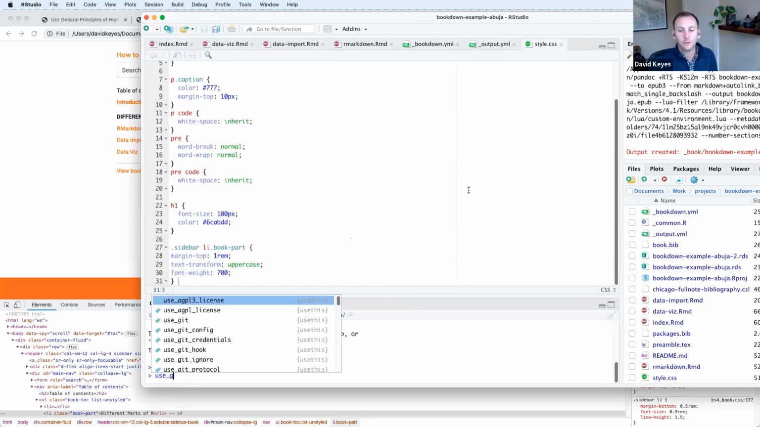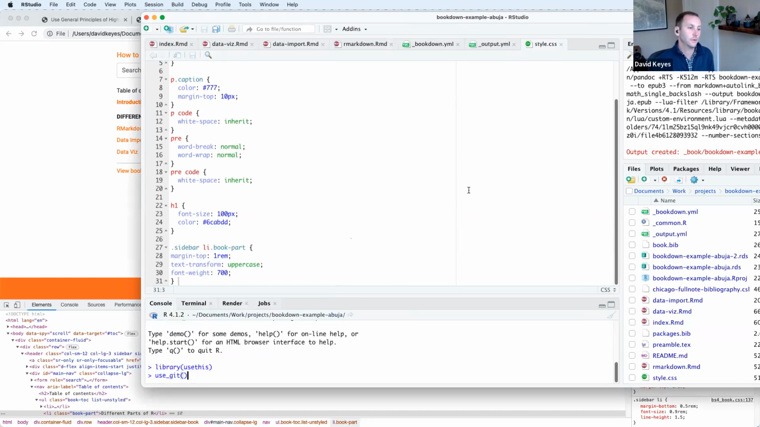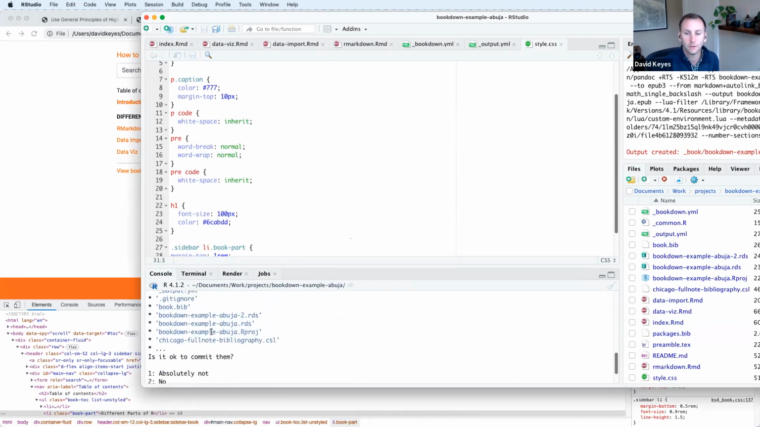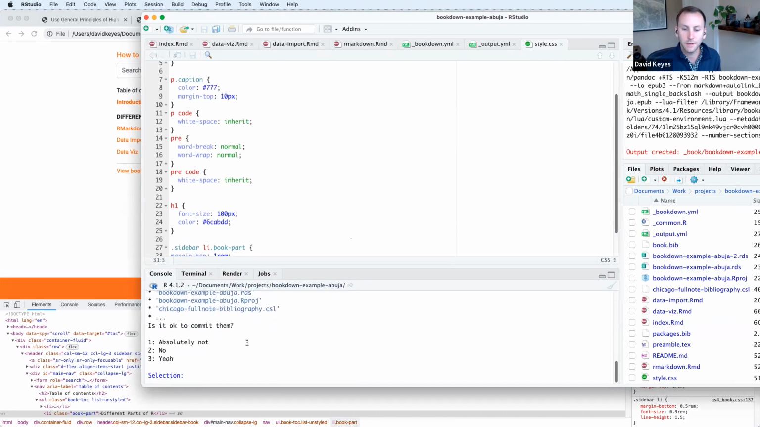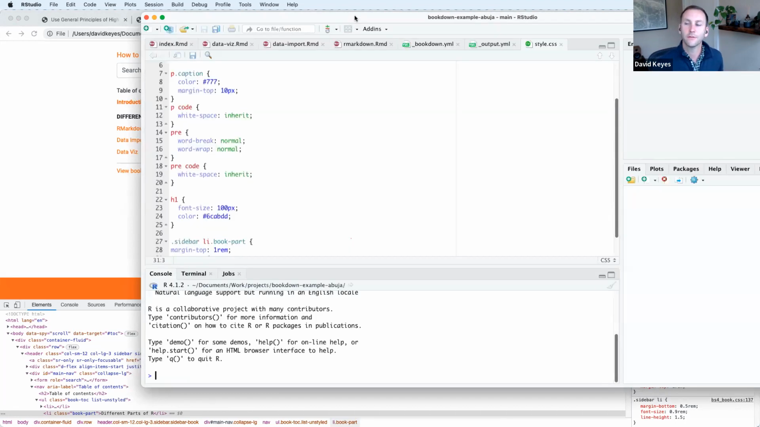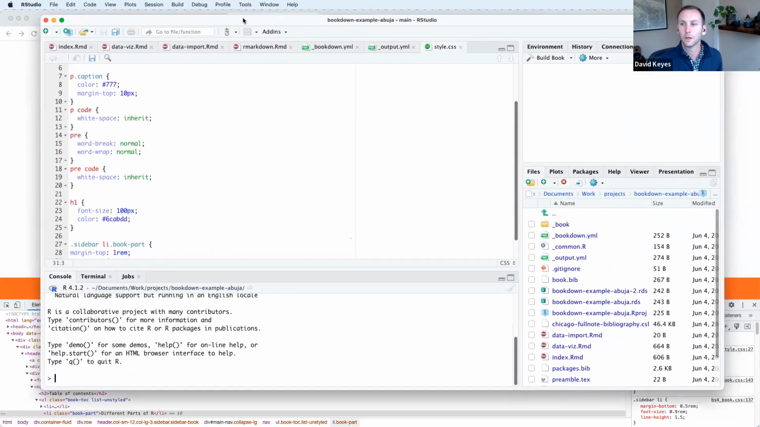And I'll first initialize a Git repository to make the local project a Git repository. It's going to ask me to commit all these things, okay to commit them. Is it okay to restart it? Yes. So I do that. Now I have a local Git repository.